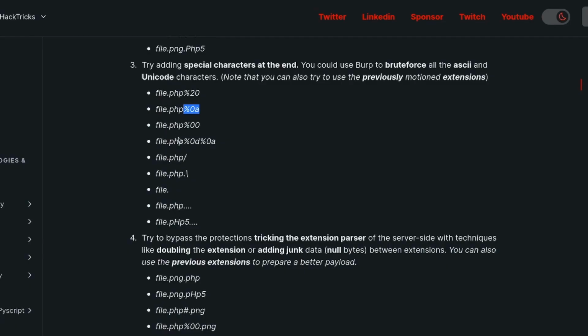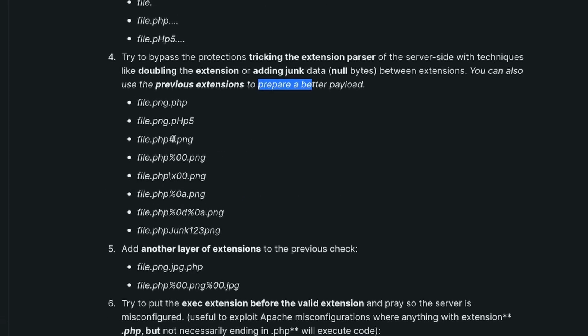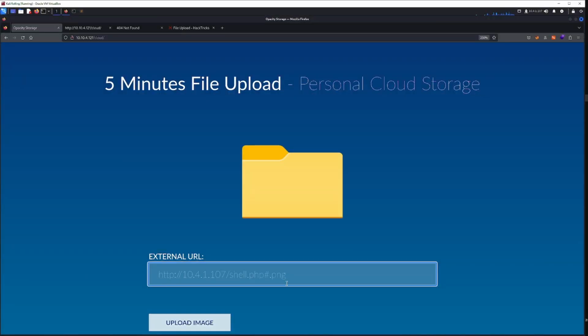So we can go ahead and try any number of these. And it is a little bit of trial and error. A couple of these might work, but one that I know does work is adding this pound. So this is tricking the extension parser on the server side with techniques like doubling the extension or adding junk null bytes between extensions. You can also use the previous extensions to prepare a better payload. So you can use a combination of these. So I'm going to try this one. And just by adding this in at the end, we'll go upload.